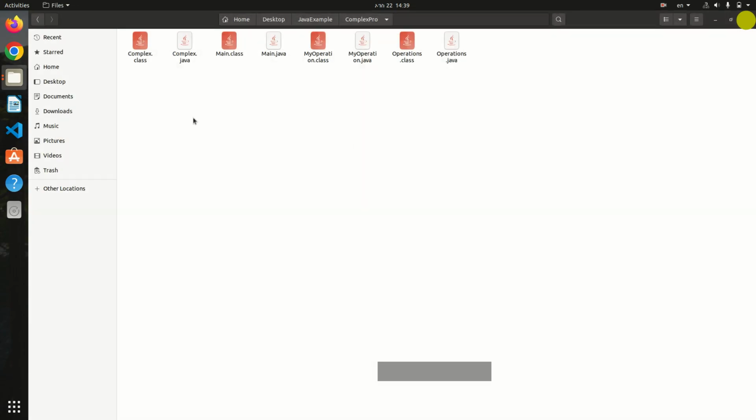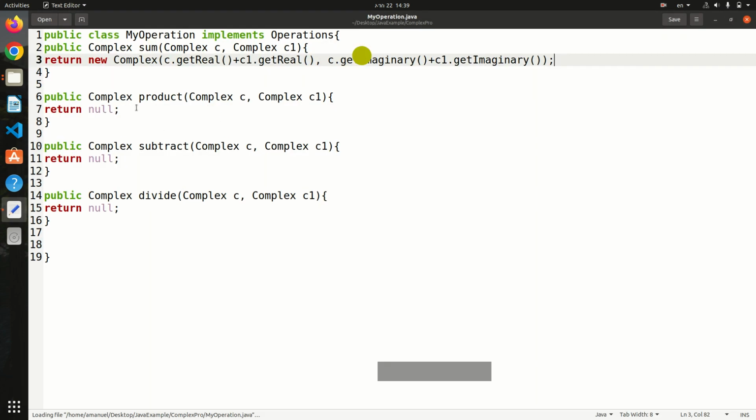So I am expecting from you guys to implement this one. Instead of returning null, you have to write some code like this to produce the product, to produce the difference, and to use complex numbers as a solution in the division. I hope this video will be useful for you to understand how objects and classes are used in addition to interfaces.